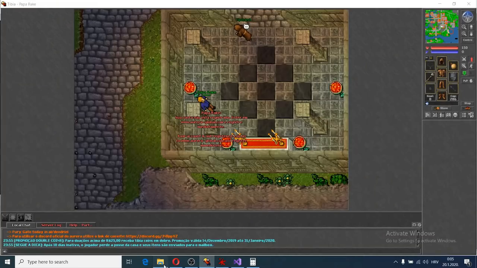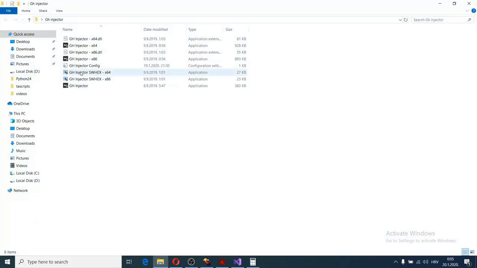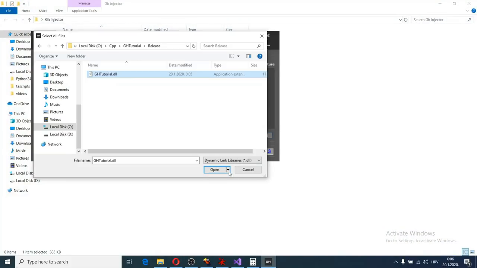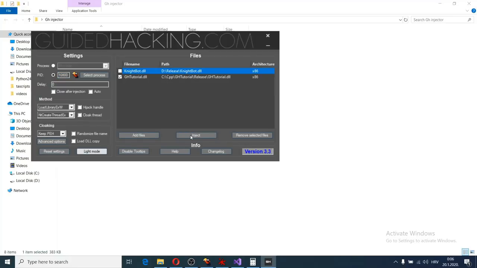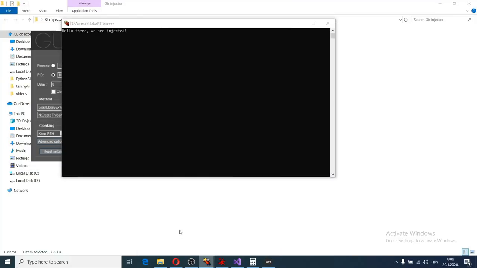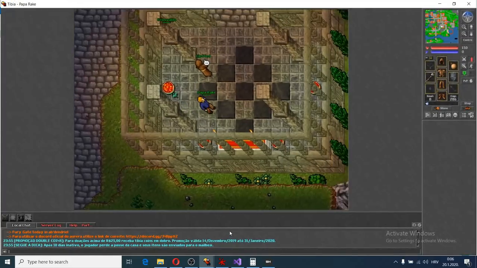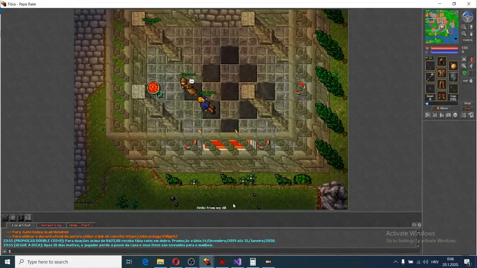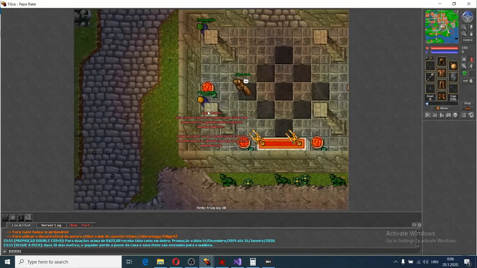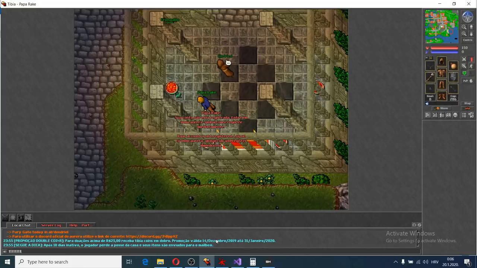Now we can use a Guided Hacking injector. Select the process, type tibia, add DLL, and let's inject. Okay, it says we are injected. If we press 1, it should print something here. So I press 1, and it says hello from my DLL. We can see it still works. If I press 1, it prints something in it. That's the print function. If we press end, it will close our DLL.